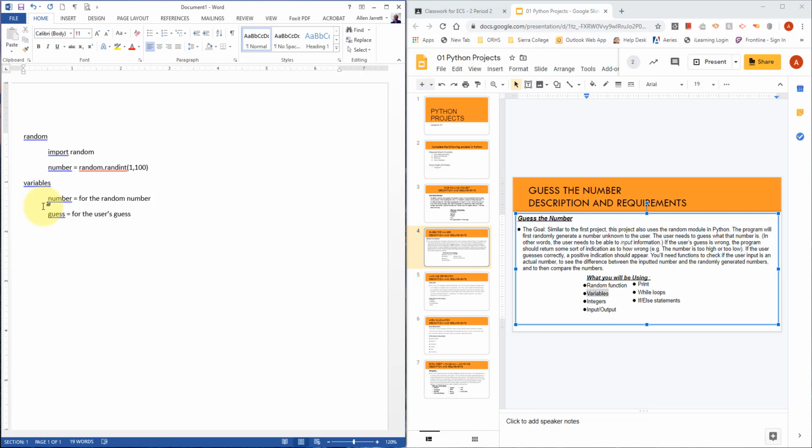And then, of course, if their guess is not correct, it's going to go back through and try again. So with that in mind, we'll need a while statement. All right, so let's go down here. Integers. Well, the number is going to be an integer, randint, which means it'll be an integer between 1 and 100. So we need input, right? So we need to ask the user what their number is.